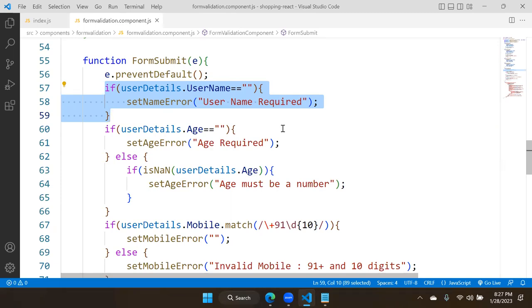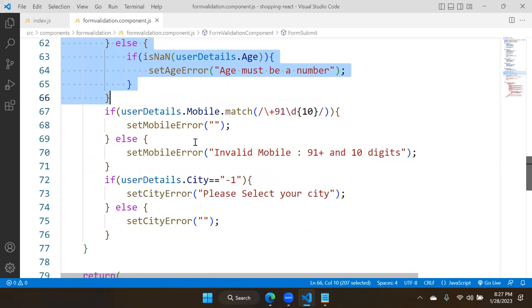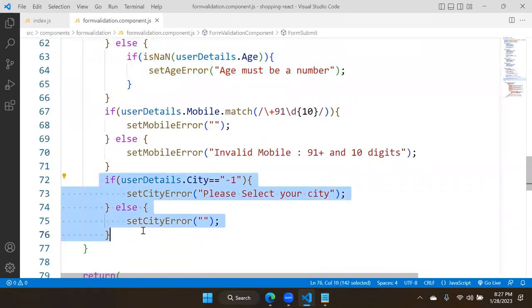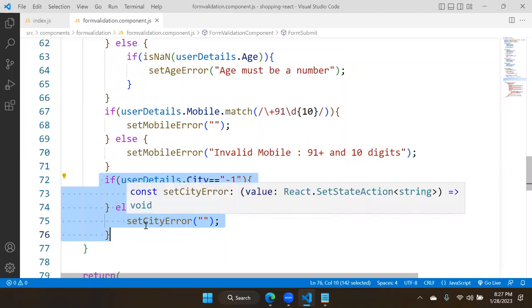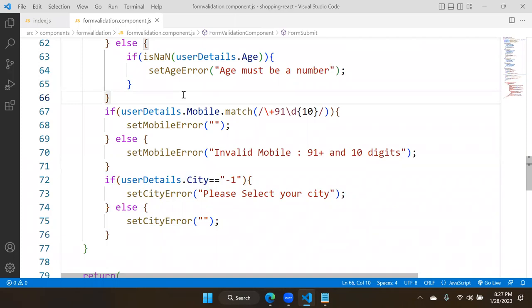that means if username is mentioned, if age is mentioned and it is not an error, if mobile is mentioned and it is not an error, if city is mentioned and it is not having error, if all conditions match, then only we submit. Then you have to write a lengthy else if. I hope you know already, right? Means else if, else if, else if, else if. We need to check all the conditions. This is a lengthy process.